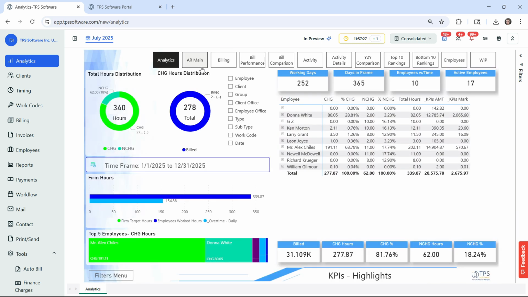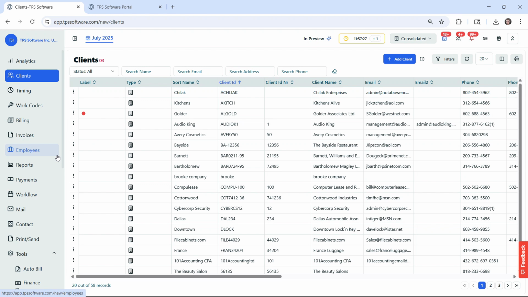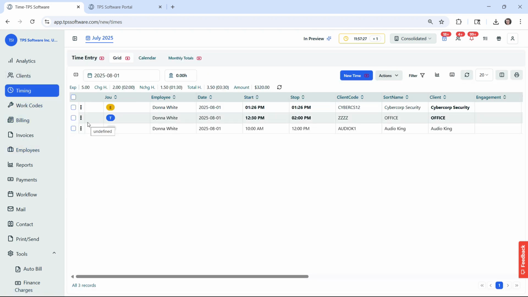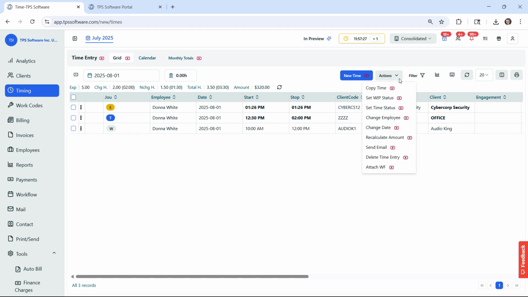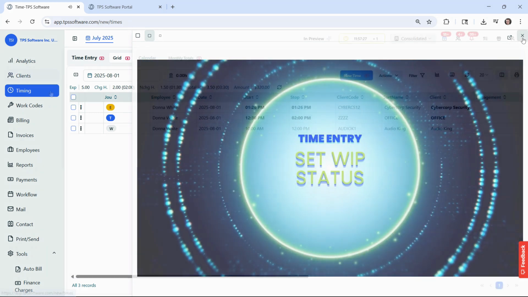If you want to send us feedback of your own, you just hit this button here and tell us what's on your mind. The learning curve with TPS Cloud Access is pretty minimal because it just makes sense. And again, if you're ever stuck, just click on one of the instructional videos and get yourself out of a jam. Or reach out to us if you need more help.